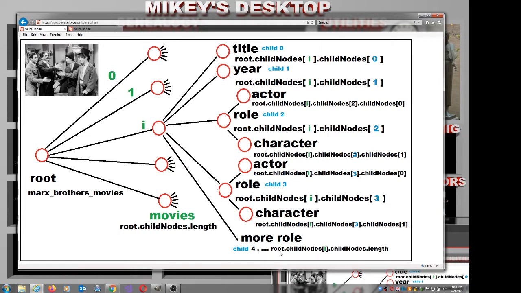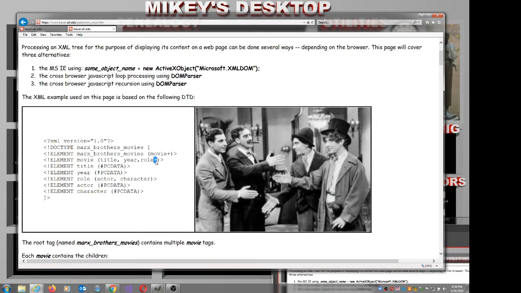So the number of those is root.childNodes[i].length. In other words, how many children does this one have? Let's suppose that number is 10. Suppose this movie has 10 children. Well, I know that one's going to be title and one's going to be year, so there must be 8 children that describe a role, and there will be an actor and a character for each one of those roles. You can figure it out because some of them are fixed. These two are fixed. There's only one of them. But there's potentially a bunch of these roles.